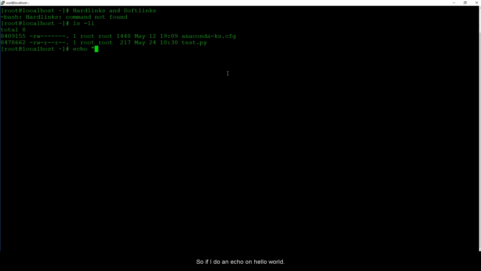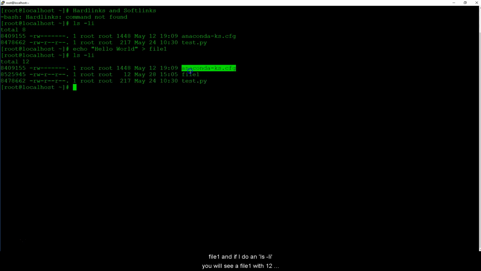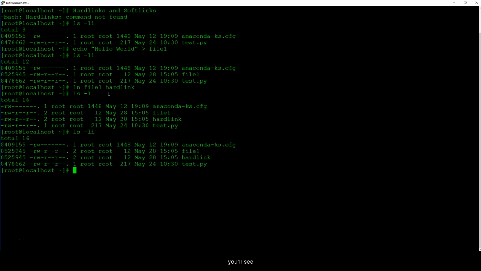If I echo "hello world" and put it inside a file called file1, and then do an ls -li, you will see file1 with 12 bytes at this inode. So what are hardlinks and softlinks, and why are we talking about inodes? It's because when you create a hardlink using the command ln and you specify a name like hardlink, if I do an ls -li, you will see these two files have the same inode.